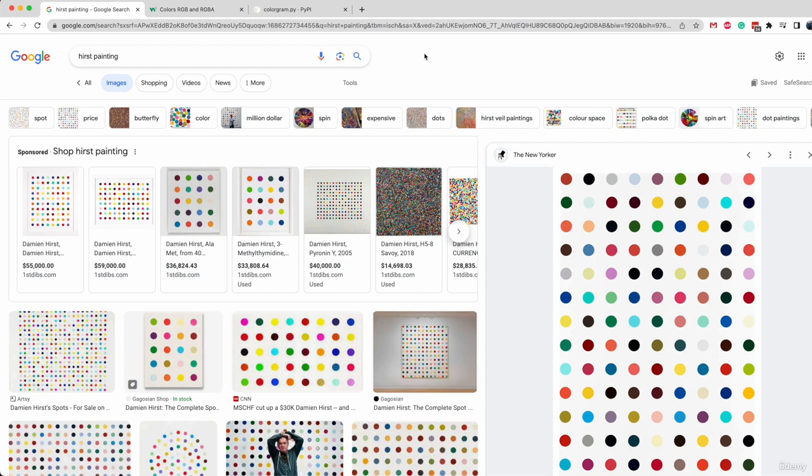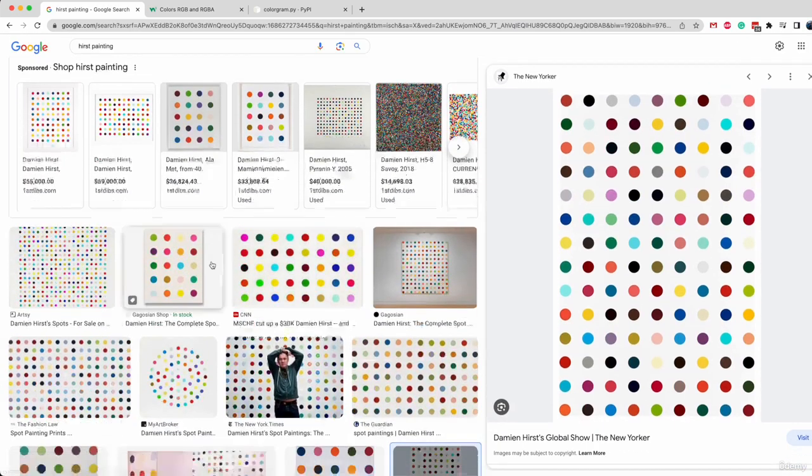So in this one, we're going to do something very interesting, and we're going to learn a few interesting things along the way. In this project, we're going to create a painting, and specifically, it's a Damien Hirst painting. This is actually a very interesting concept.